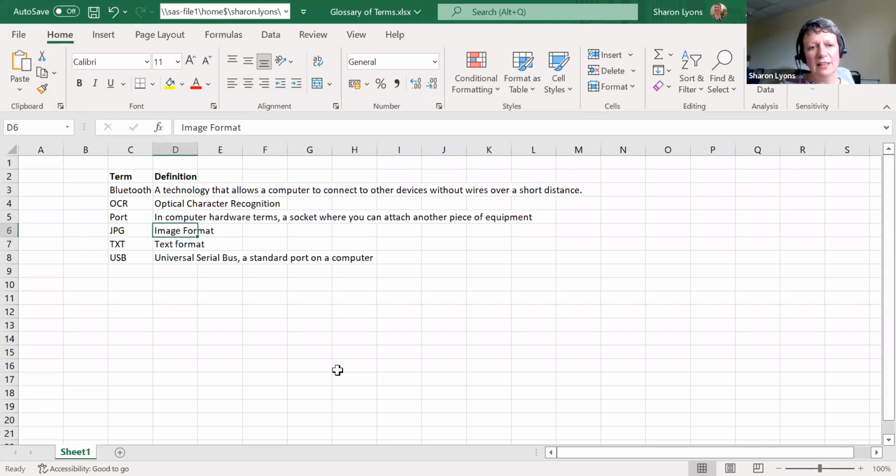If I wanted to go in image format D6 and change that, I could press F2, edit, and I can edit just by using the keys, just like editing text. Press Enter. Text format, it drops me down again. And now JPG, port C5, my OCR, C4. No, my glossary is not in alphabetical order.